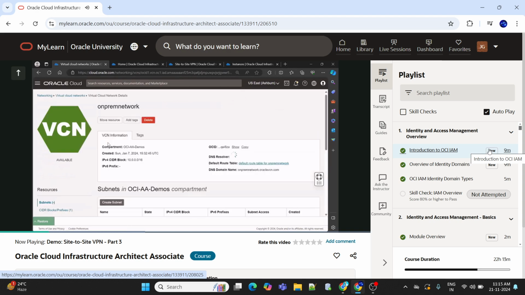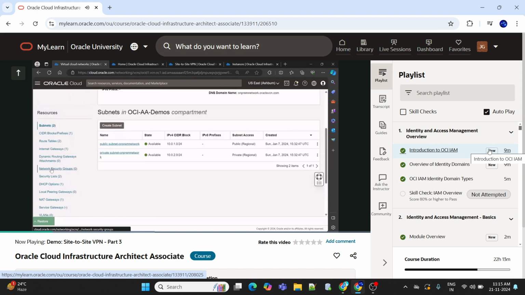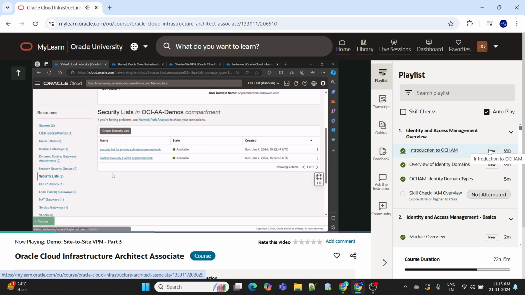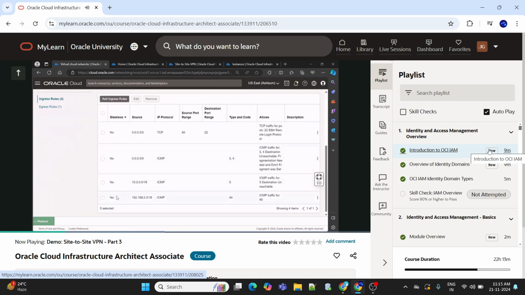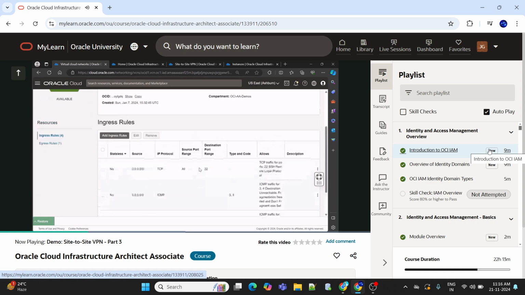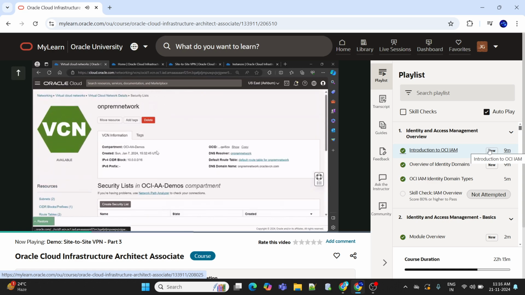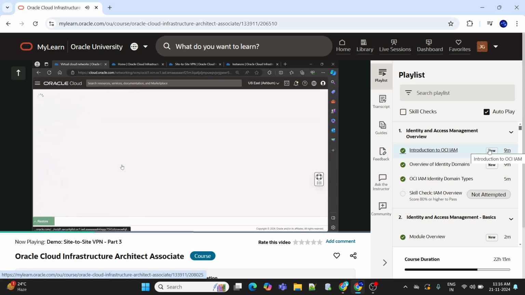Click on on-prem network. If I click on security list, so in both the security lists, I have added this particular rule, the last one. This is the source, right? This is our OCI side. And IP protocol ICMP, we are allowing ICMP traffic. Same is the case with this private subnet.